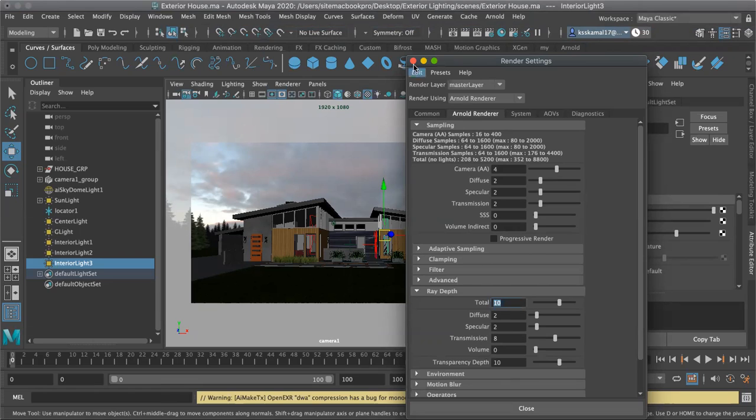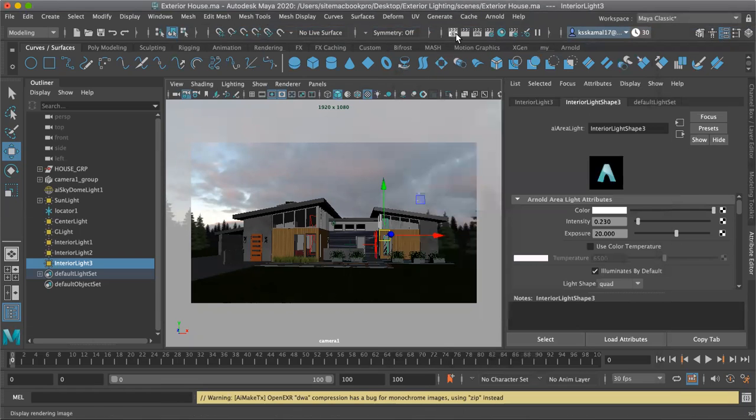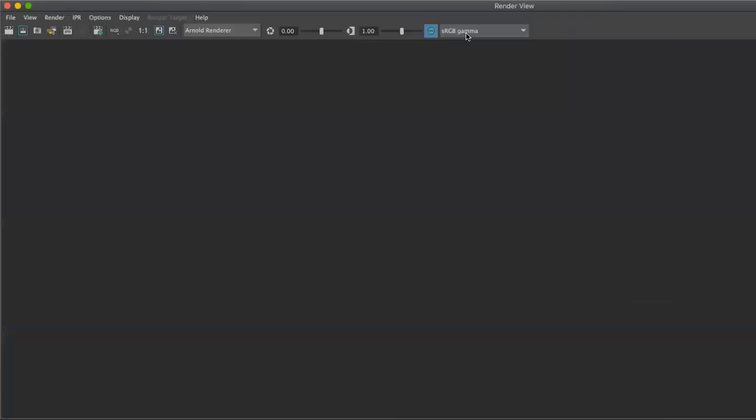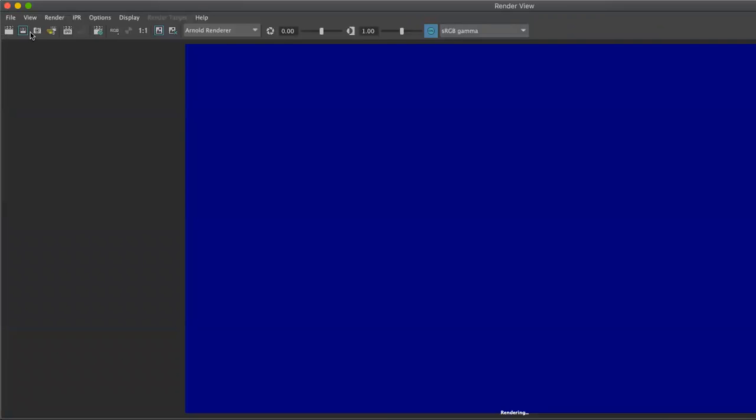So once it is done, now we can hit render. You can render from here too. Click on this clapboard, and your render will begin. Make sure you have selected Arnold render over here.